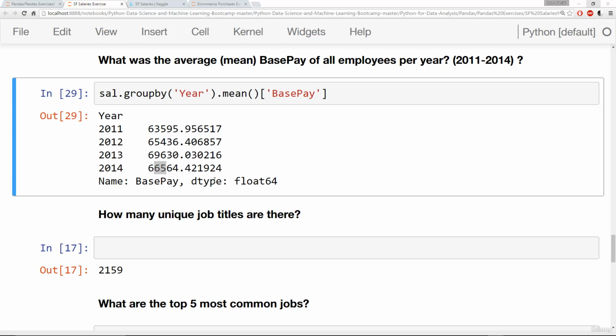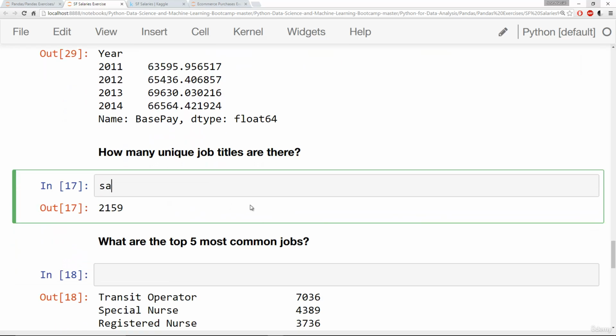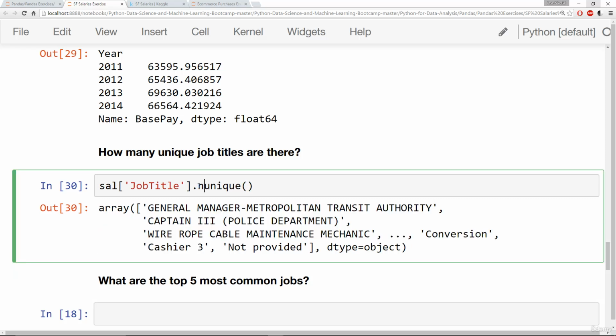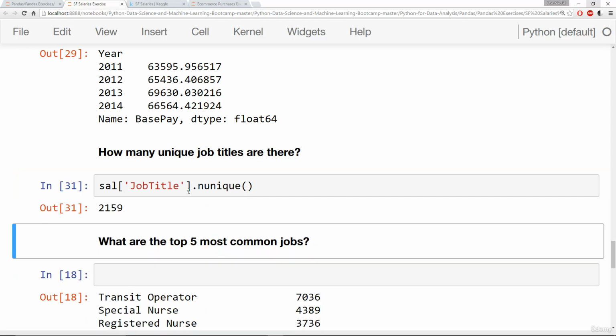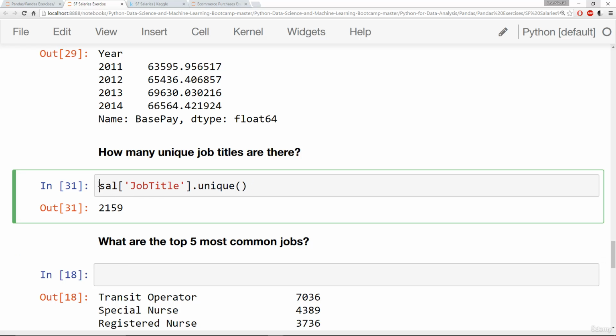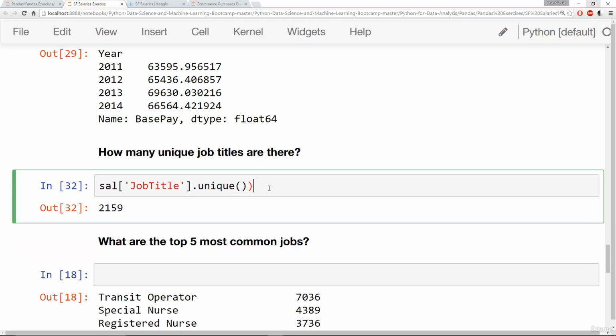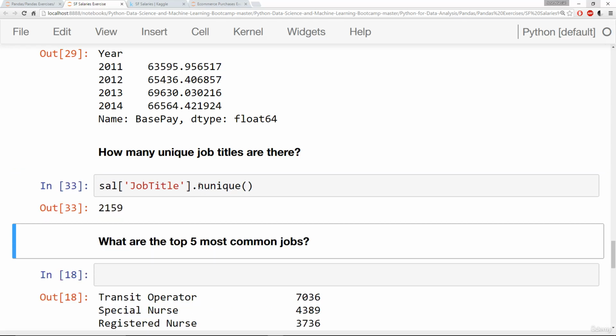The next question we wanted to answer was how many unique job titles are there? And that's actually quite easy. You just say sal job title, and then remember there's quite a few functions or methods you can use for grabbing unique values. The one we want is not unique, because that actually returns an array of all the unique values, but we want nunique, which returns the number of unique values. You could have also done the length of this unique output, and that would have returned the same thing. But the easier way to do this is not with length, but just with nunique.